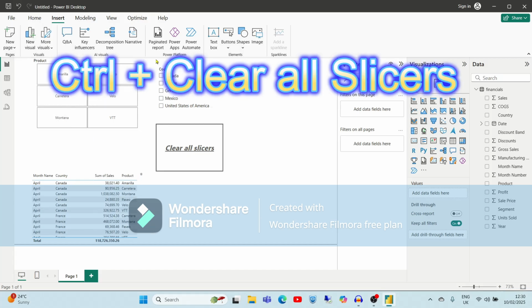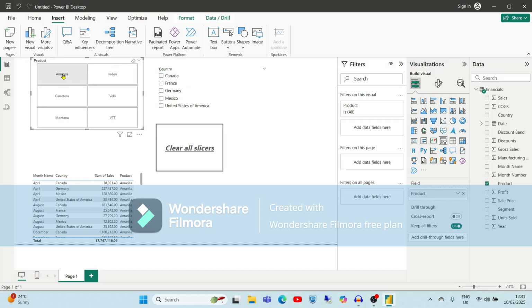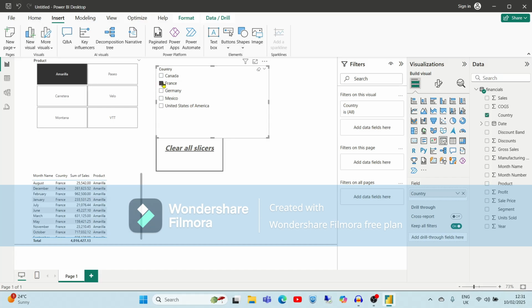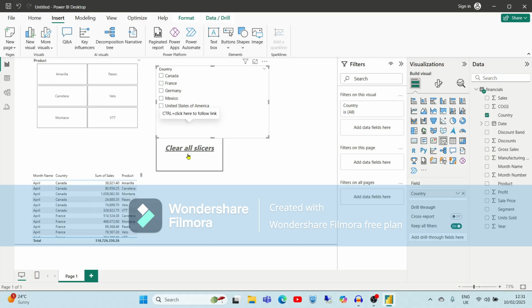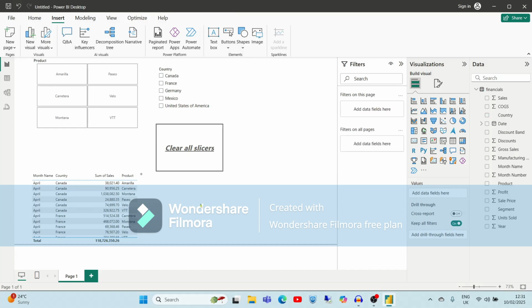Now see, it has cleared the slicers. Once again I will show you. Suppose I have selected this product and country as France. And if I press this button by using control plus clear all slicers, now see, the slicer is cleared and this value also gets changed. In this way I can use clear all slicers.